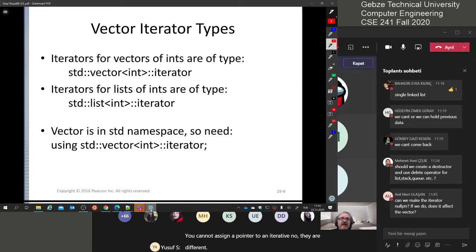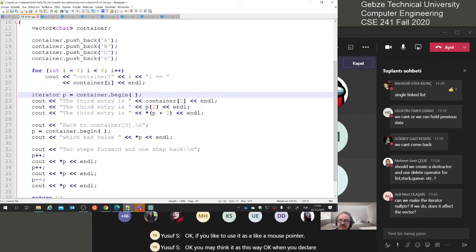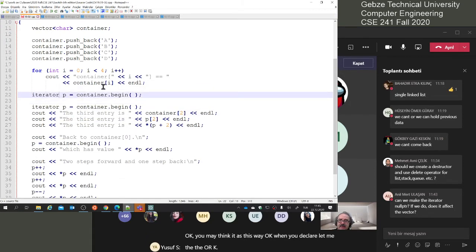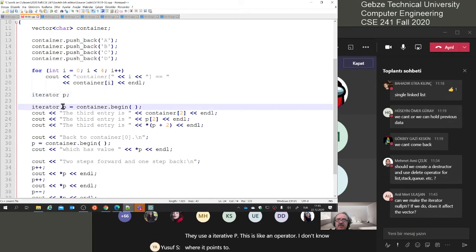If you like to use it as like a null pointer, you may think of it this way. When you declare, let me do this. So when you say iterator P, this is like a null pointer. I don't know where it points to. Line 22. But after that, I am initializing it with the beginning of the container.